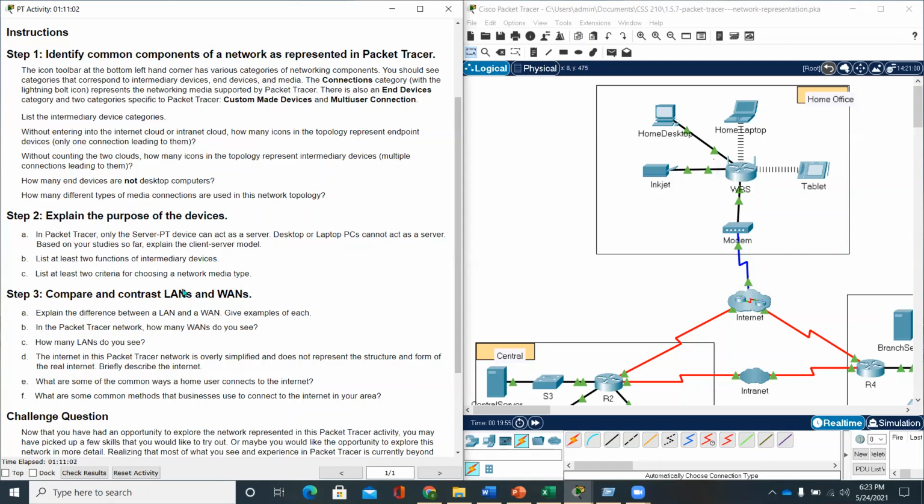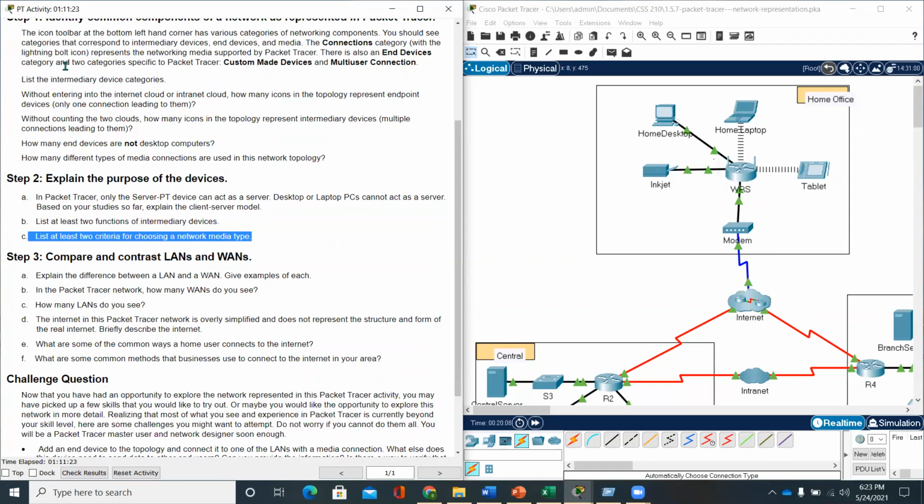List at least two criteria for choosing a network media type. First will be the amount of data and the speed at which it must be transmitted. And the second will be the cost of the media and installation. So we're done with step one and step two. Let's go with step three.